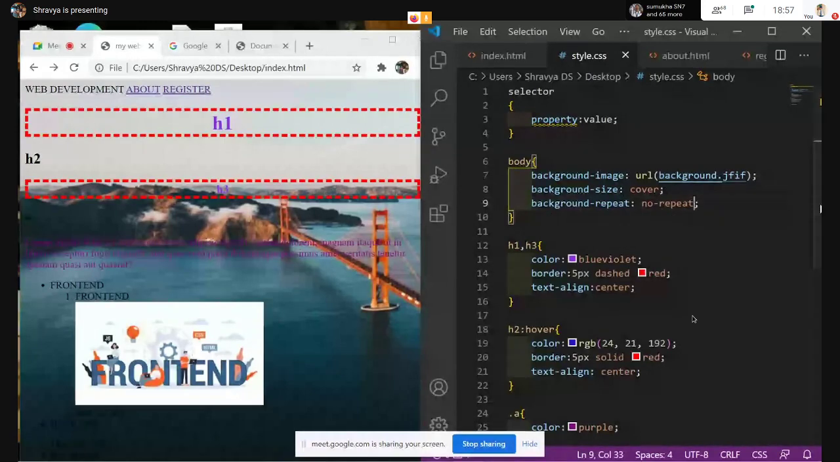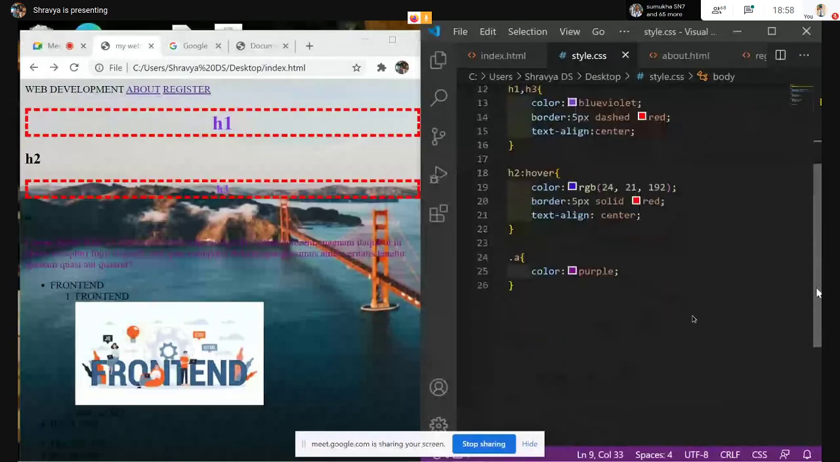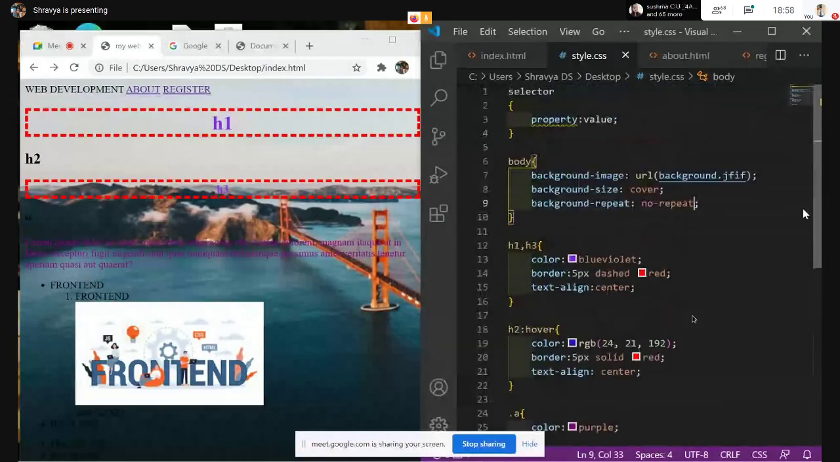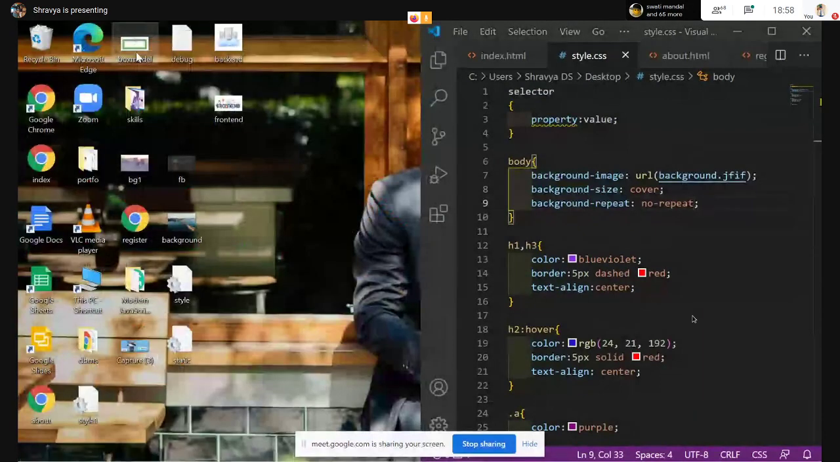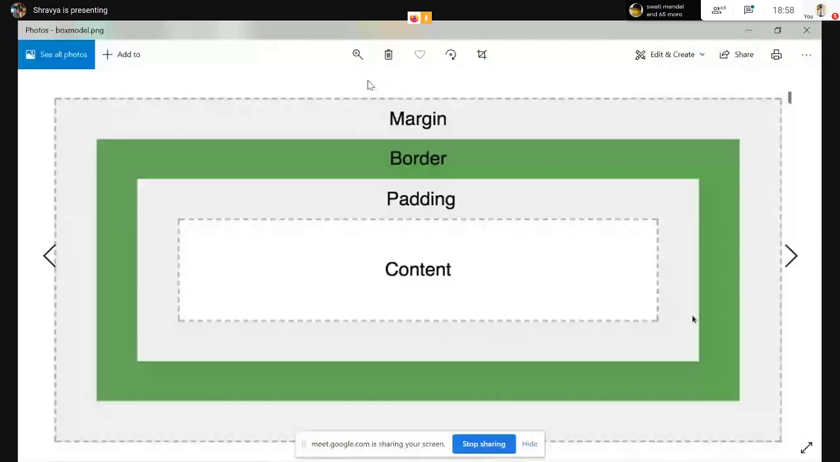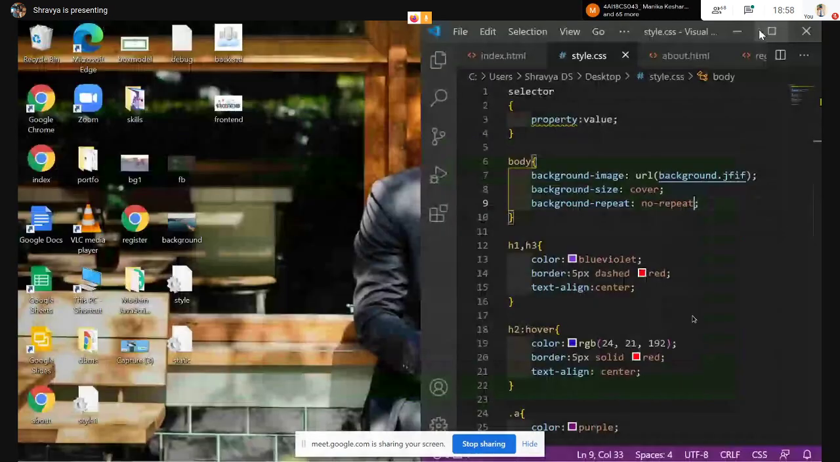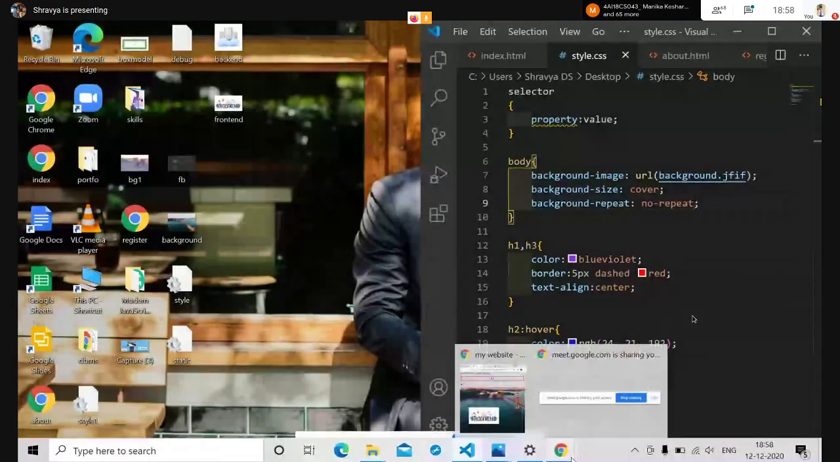Yeah, there is one important topic left in CSS, that is the box model. So what is the box model? Let's have a look at the picture. So this is the box model. If I just show this, you won't get anything. So let's do it on our own and see. What actually is the box model? I'll get my Chrome here.